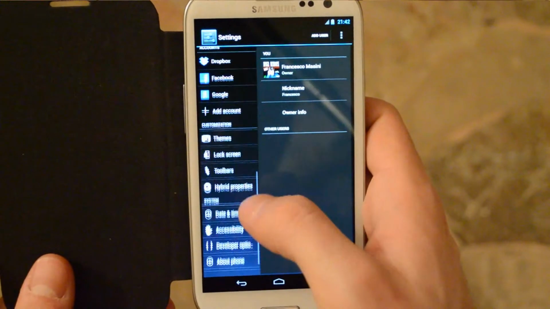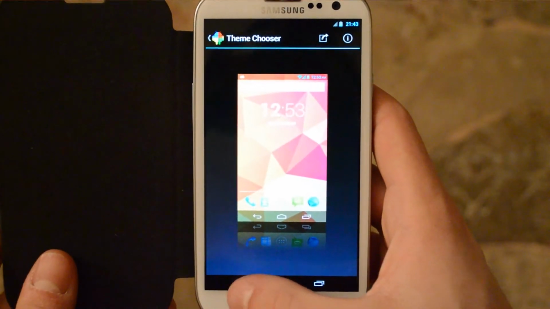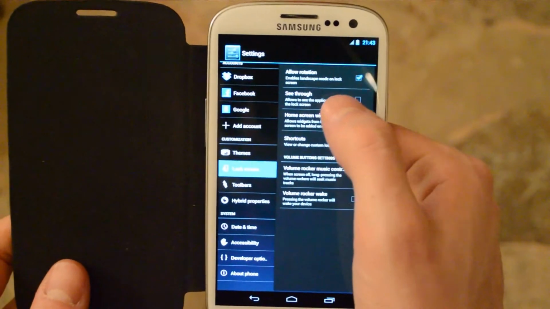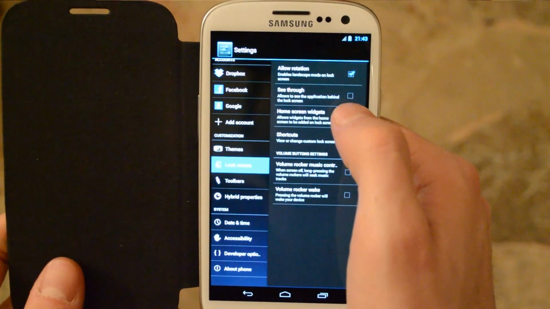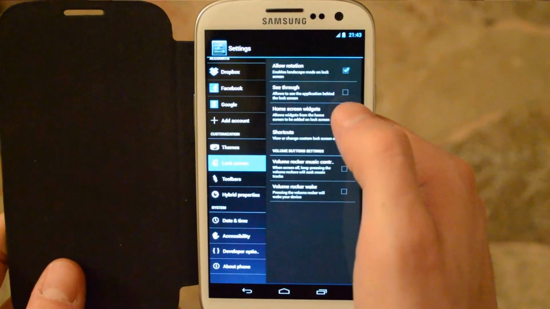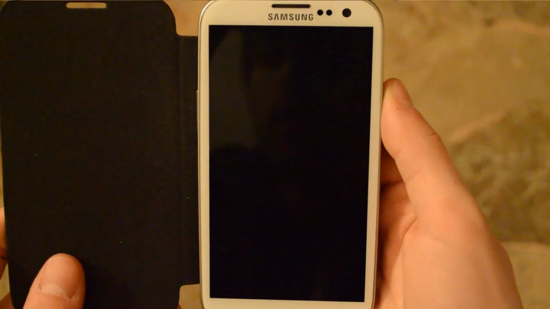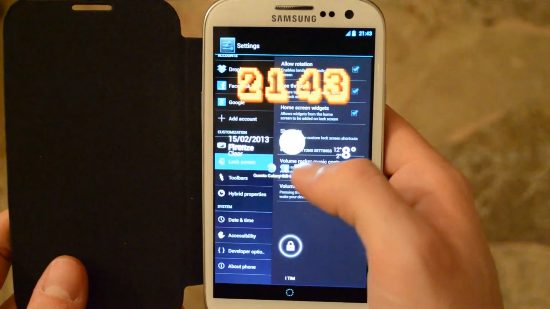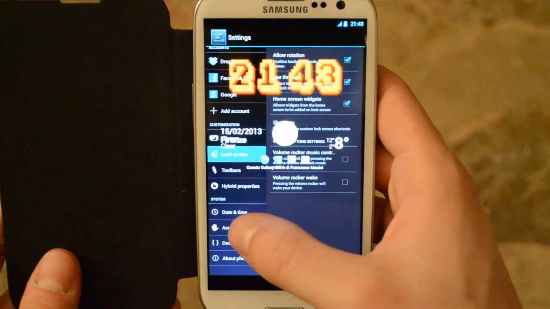Then, for example, there is something with themes. You can install and choose themes from this. You can customize the lock screen. With this, you can allow the rotation and see through the home screen. So if you have an open app, then you lock the phone and you quickly click again to open, you see that it displays what was behind the screen, as you can see.